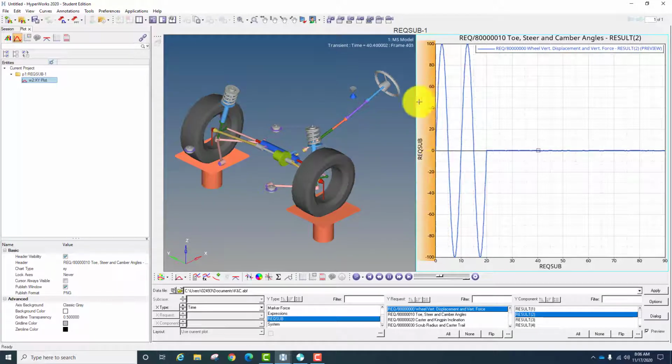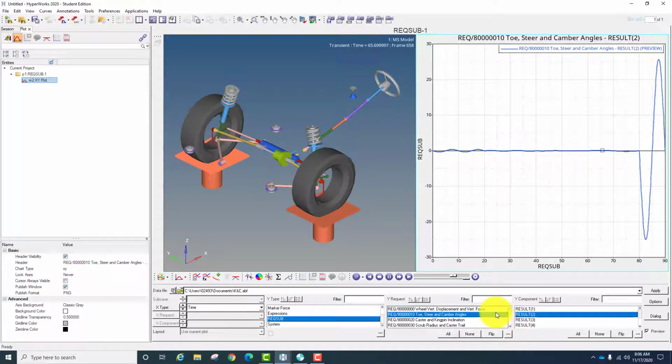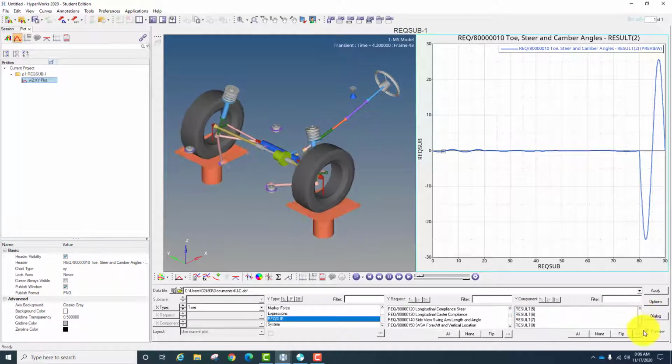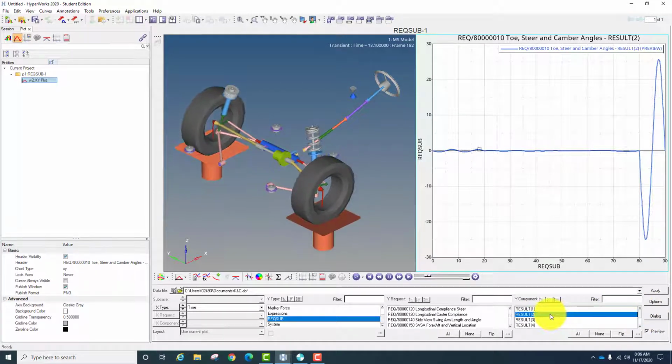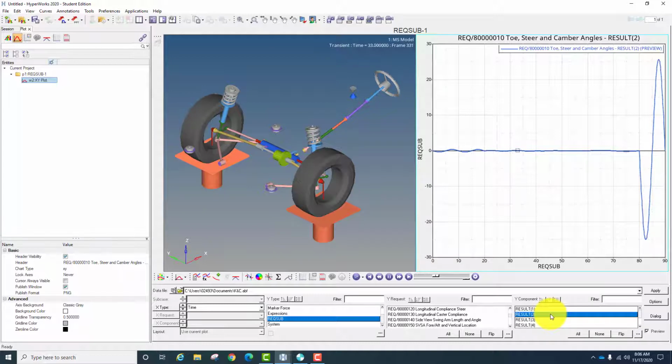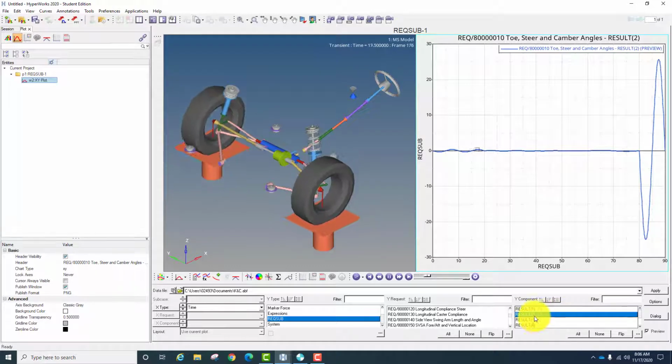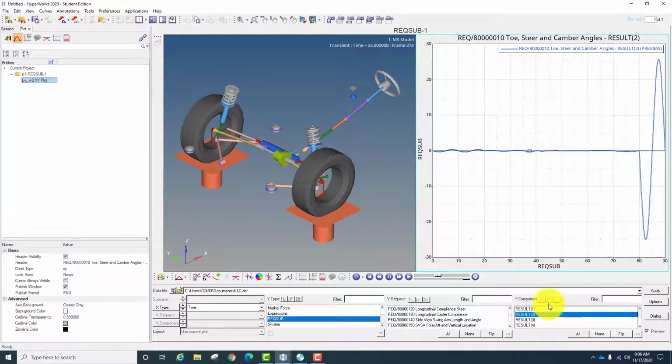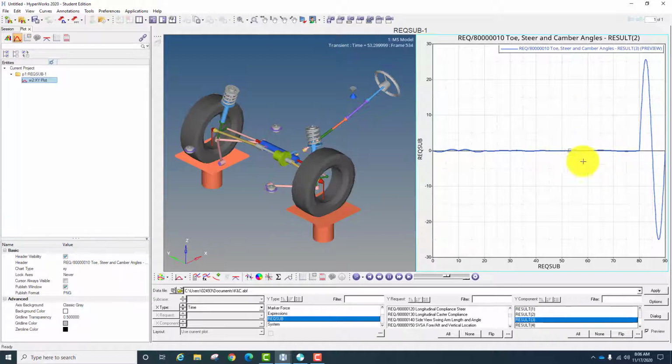So what does this graph mean? This is a graph of the toe steer and camber. What do results 1, 2, 3, 4 until 8 mean? They are not XYZ. I give you the definition of results 1 until 8 in the lab sheet. Result 2 means the toe left. Result 3 means the toe right. You need to find the value.